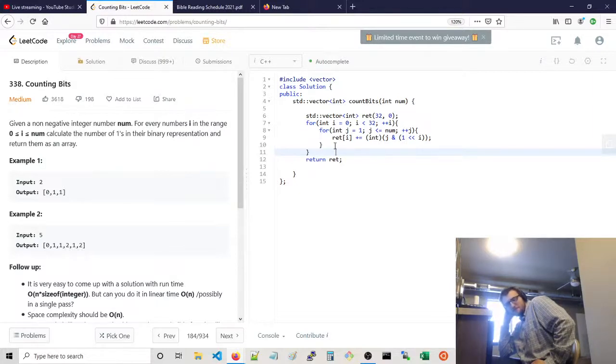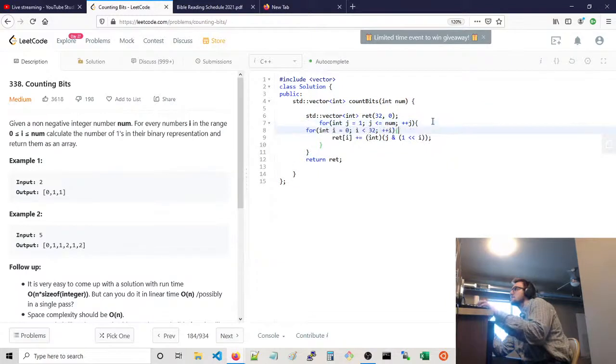So, interesting. You could do O of n log n. O of n in a single pass. Space complexity should be O of n. Yeah, well, the thing you're returning is O of n, right? So, okay, I understand. I misunderstood the question. So, yeah, you're doing it this way then.